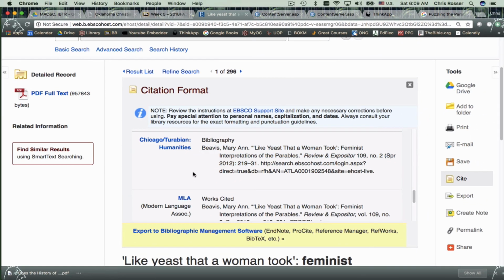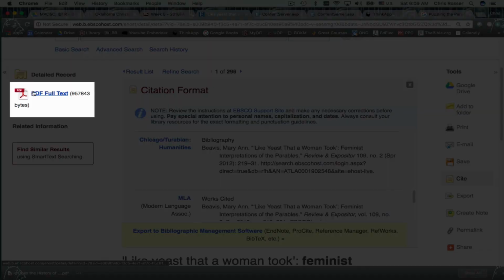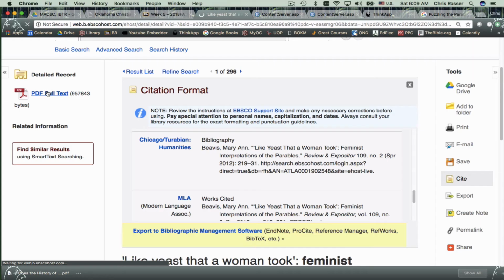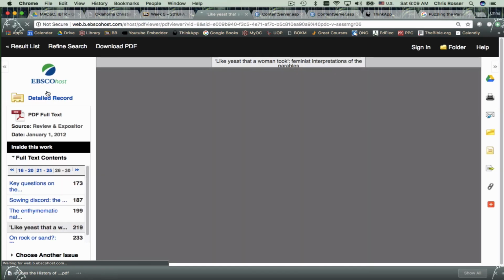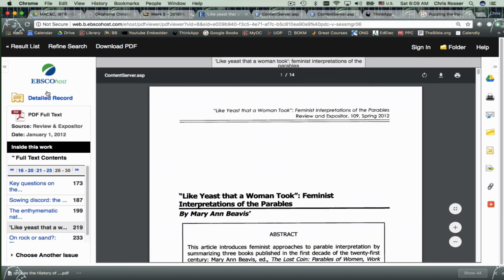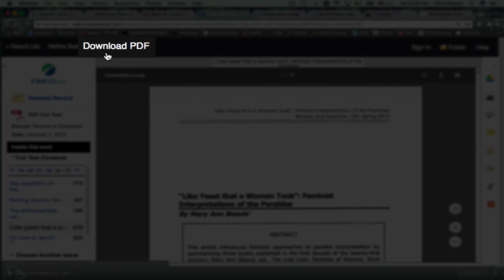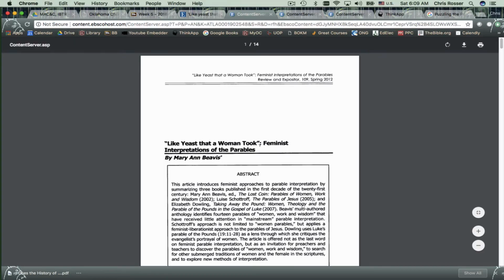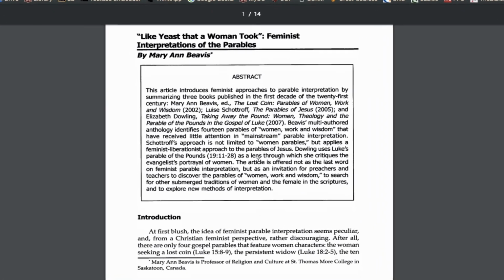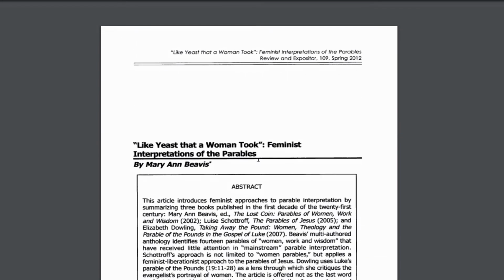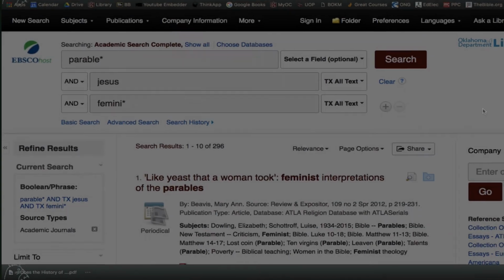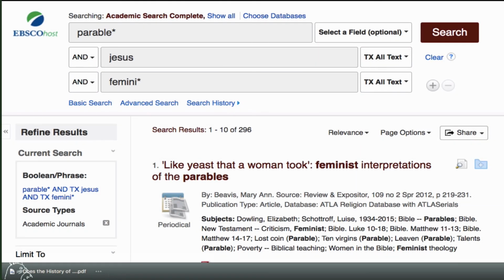Notice also that I've got the full text of the article right here. I can click on PDF full text, and there's the article itself. If I click download this PDF, then I can save this and have it in my files as well. And there's the article.